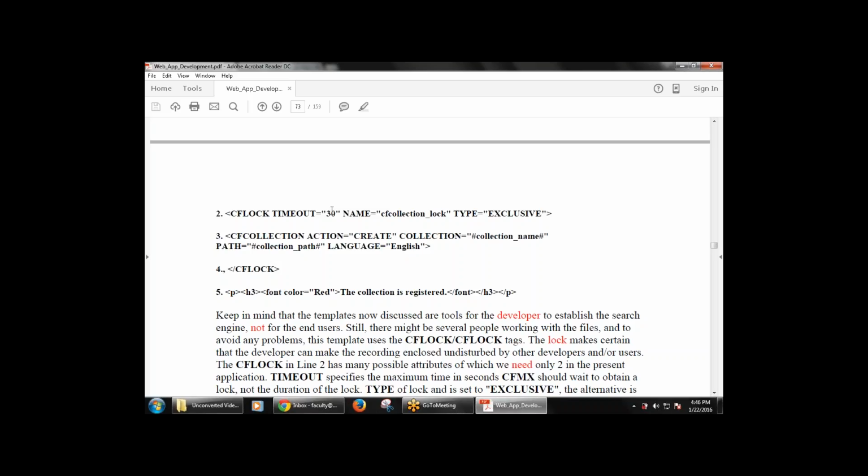This is the h3 tag, the heading 3 tag. Now font color equals red: the collection is registered. That is available with the p tag. The h3 tag has font color equals red.